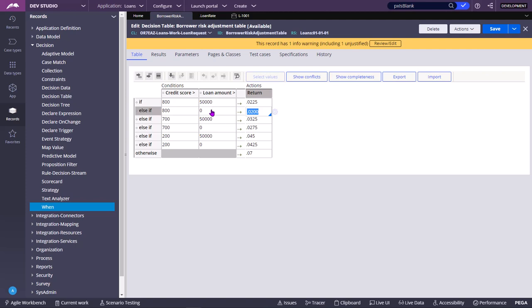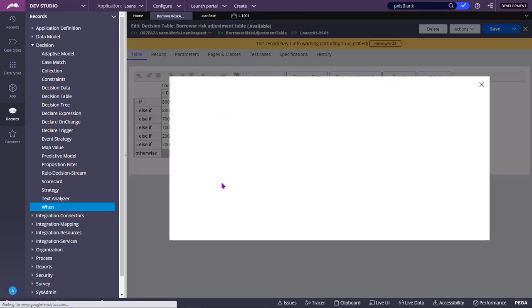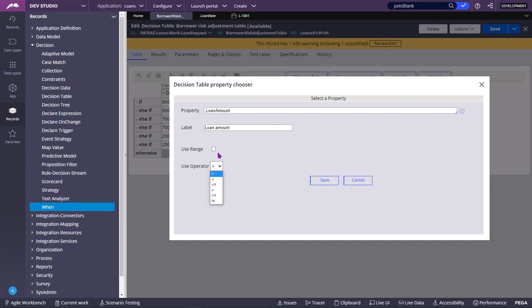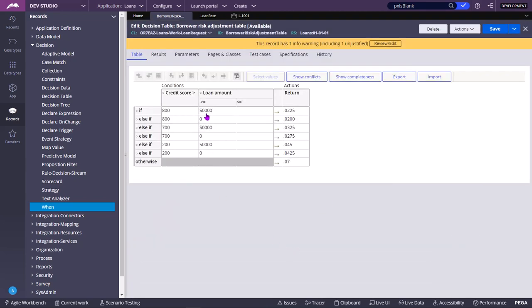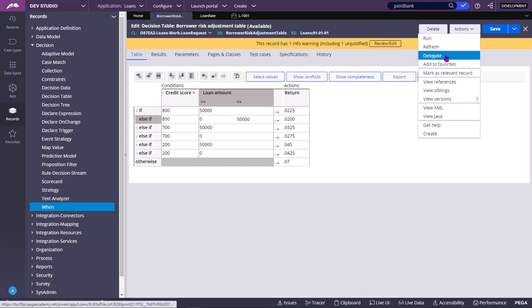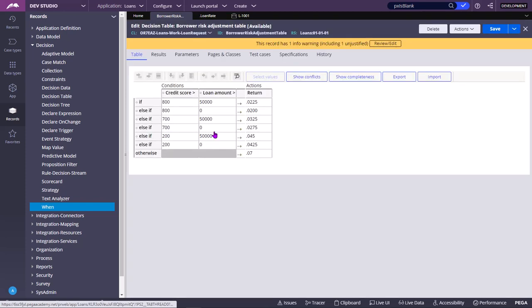We need not make complexity, but the same thing you can also configure by using operators, like you can use range. So you can write greater than or equal to and less than. Here you can write greater than 50,000. In the second row you can write greater than or equal to 0 and less than 50,000. This is also one way of doing it. But to avoid complexity, we are using it like this. If you feel comfortable in that way, you can use that, because we are using the concept that if any one row is true, other rows will not be evaluated.